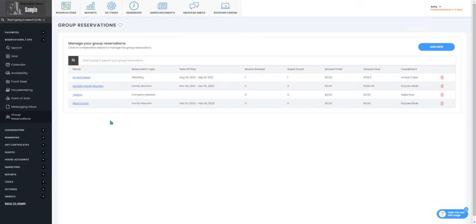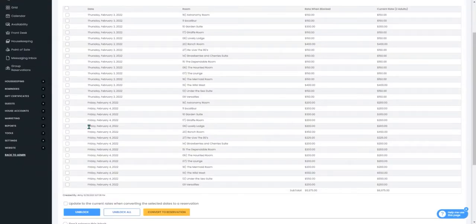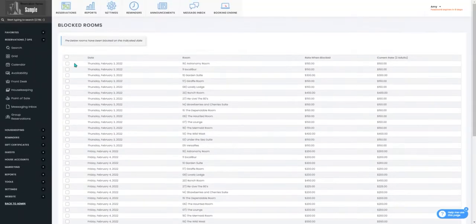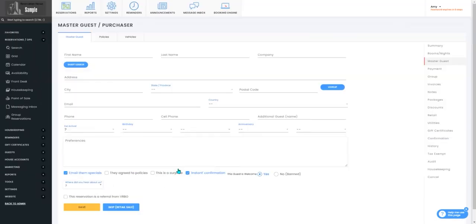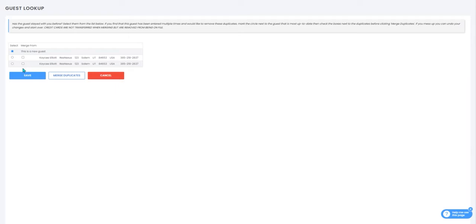From here, you'll select the group reservation that you need to add the reservation to, and you'll select the reservation number. This will pull up a page with the rooms and nights that have been blocked off for this group, and you will check the box for the room and night that the guest would like to book. You'll then select Convert to Reservation, and you'll enter your guest information as usual.